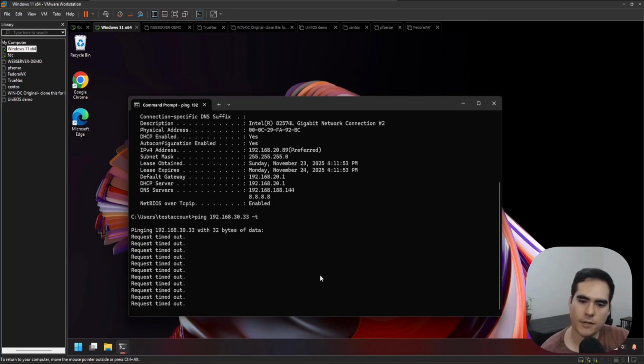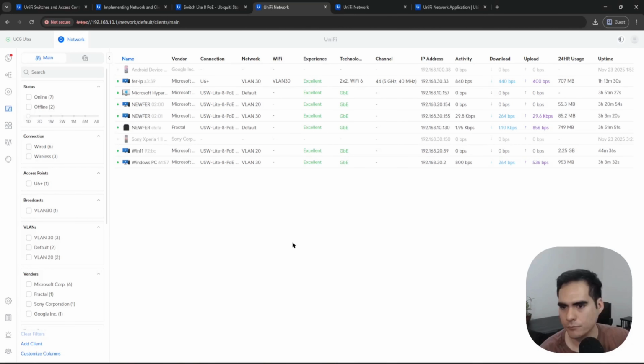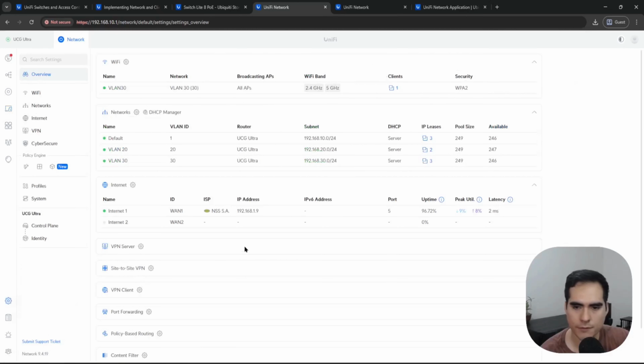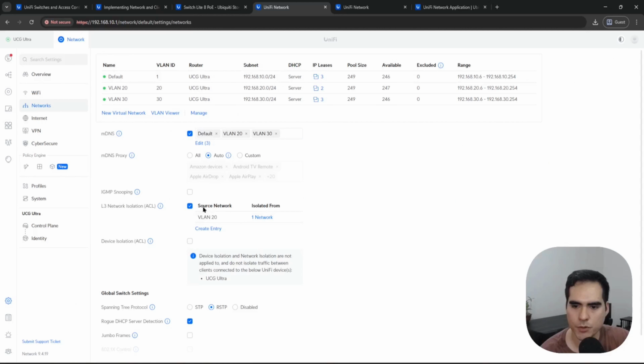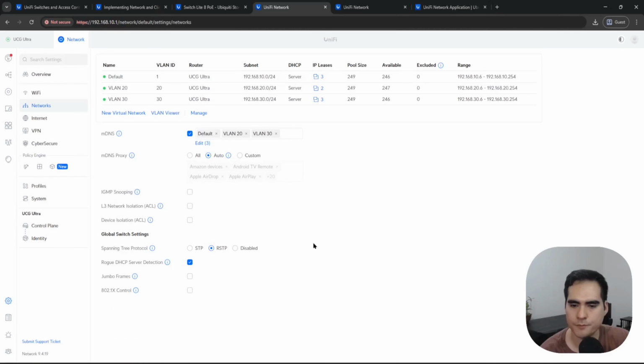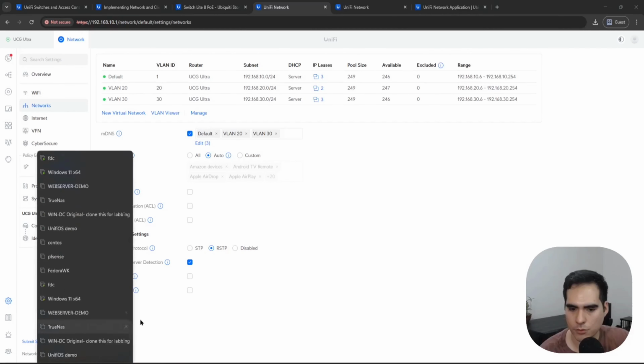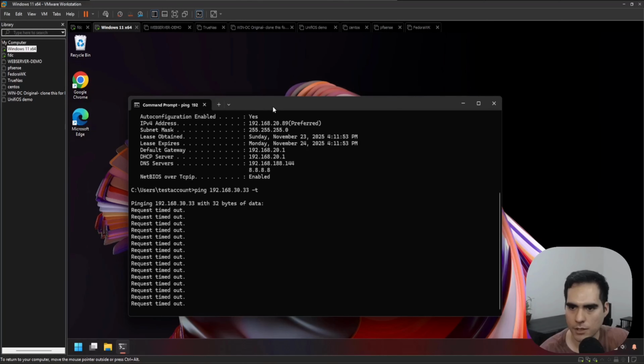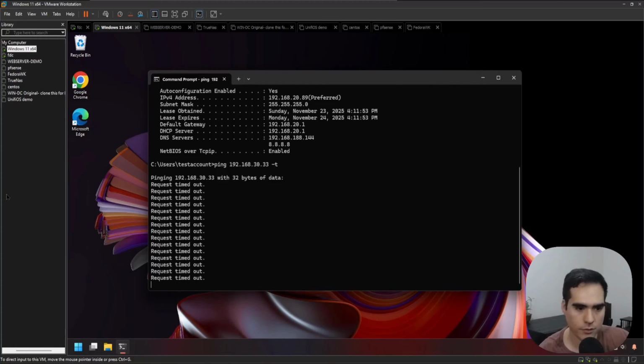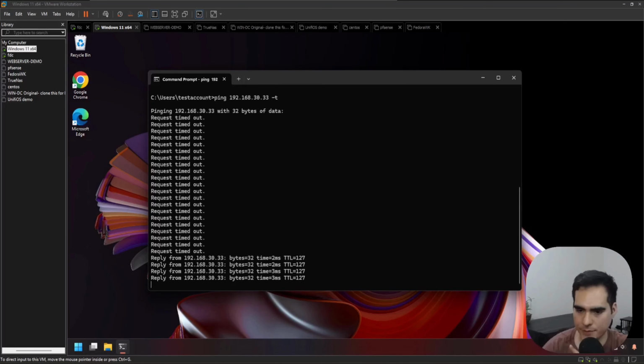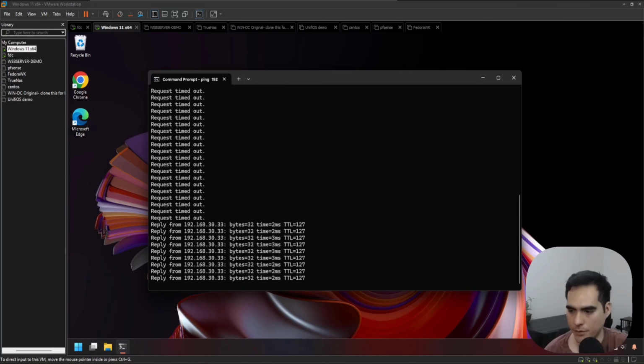Alrighty, so now if I disable this rule, I should be able to ping again. Let me go back to my UniFi, and if I go over here, again to networks, I'm going to disable this rule. Okay, perfect. Let me go back to the VM and wait a little bit. I'm going to pause the video so you don't have to wait a lot. After a few seconds and a few timeouts, now we have ping back online.